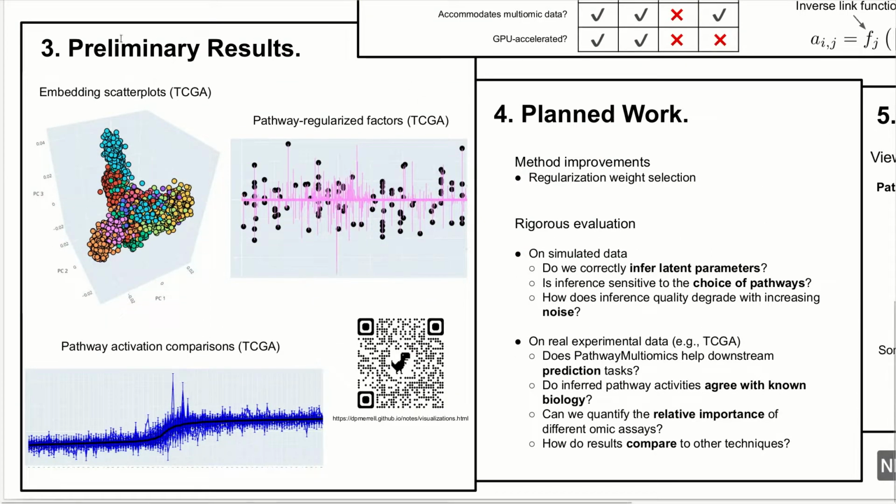This method is still a work in progress. But we have run it on the Cancer Genome Atlas, and the preliminary results seem promising. We've generated some interactive visualizations that you are free to explore at your leisure. Just follow this URL or scan the QR code. We've included a few kinds of visualizations.